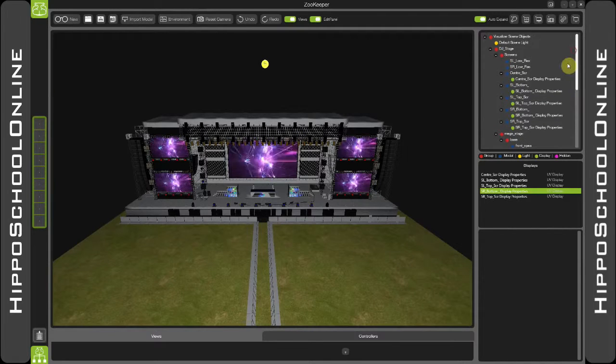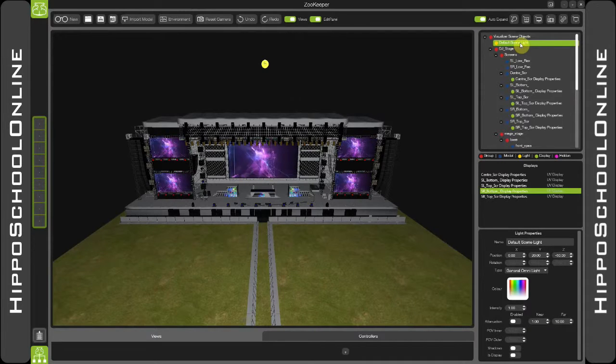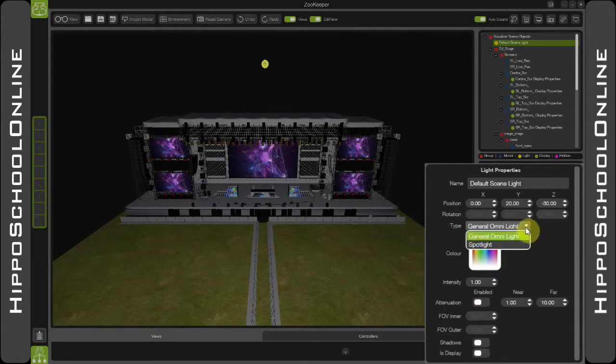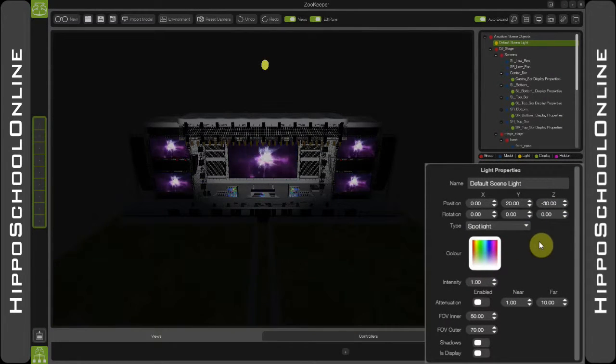If I scroll to the top of the hierarchy of the Visualiser project, I will find the default scene light that is added to the scene when I start the project. And to make the scene more realistic, I'm going to change this from an omnidirectional light to a spotlight. Varying controls allow you to move the position, rotation, and type within the scene in order to give you a better idea of what you're looking at.